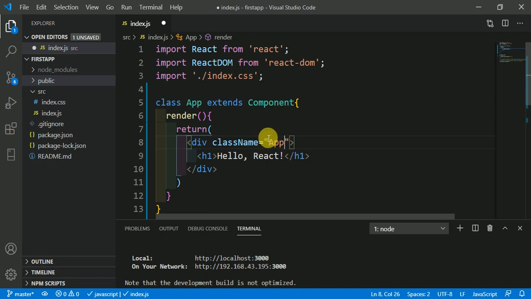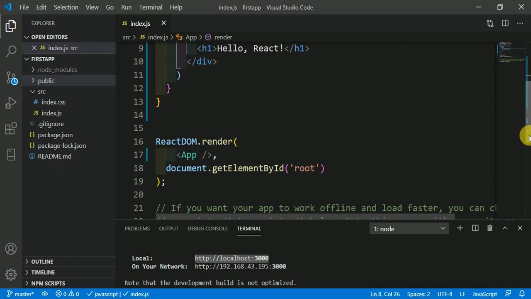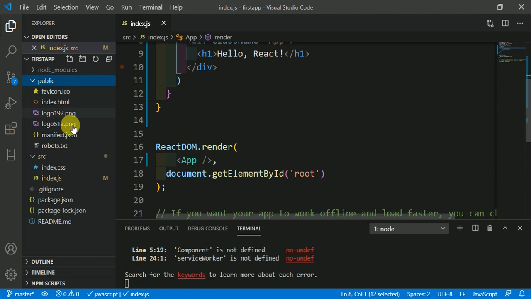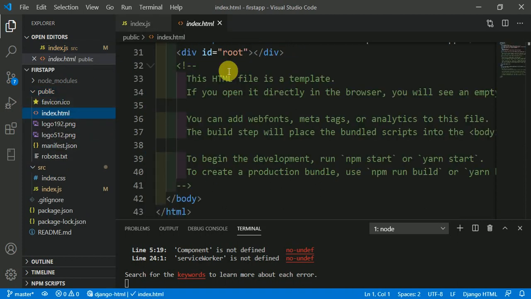Why have we given the class name app here? We have given the class name app because below we are rendering this app in document.getElementById as root. Where is this root? This root is present in the HTML file, which is in public, index.html. So we are just getting that data here.